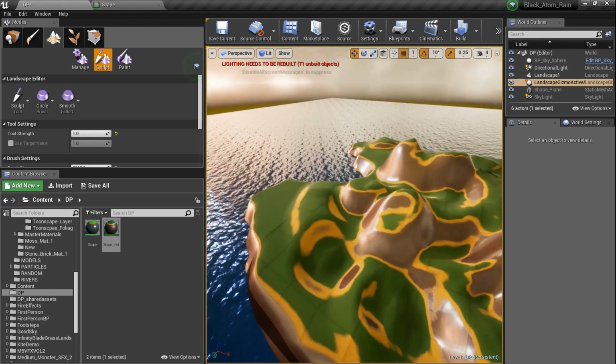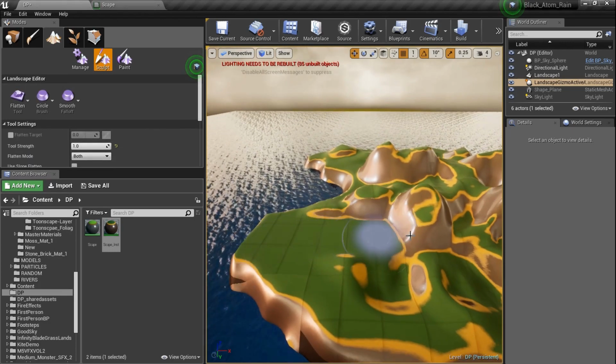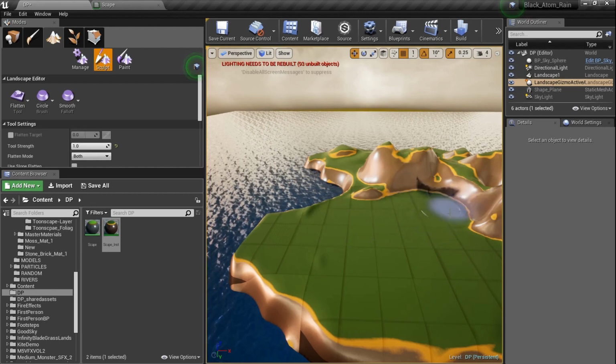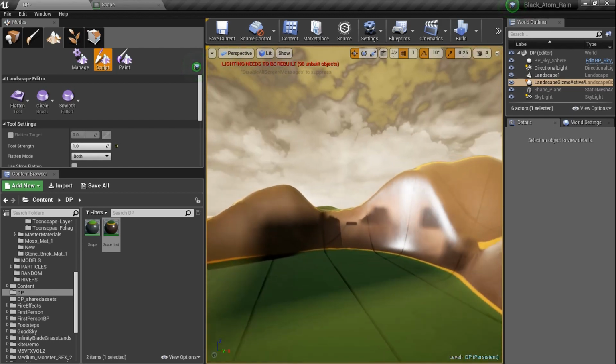Get rid of it. Flatten it out a little bit. I could go to the flatten tool and grab it about right here, and then just start flattening and getting rid of it. Getting rid of a bunch of our mountains, or creating an indentation like that. You know what I'm talking about?